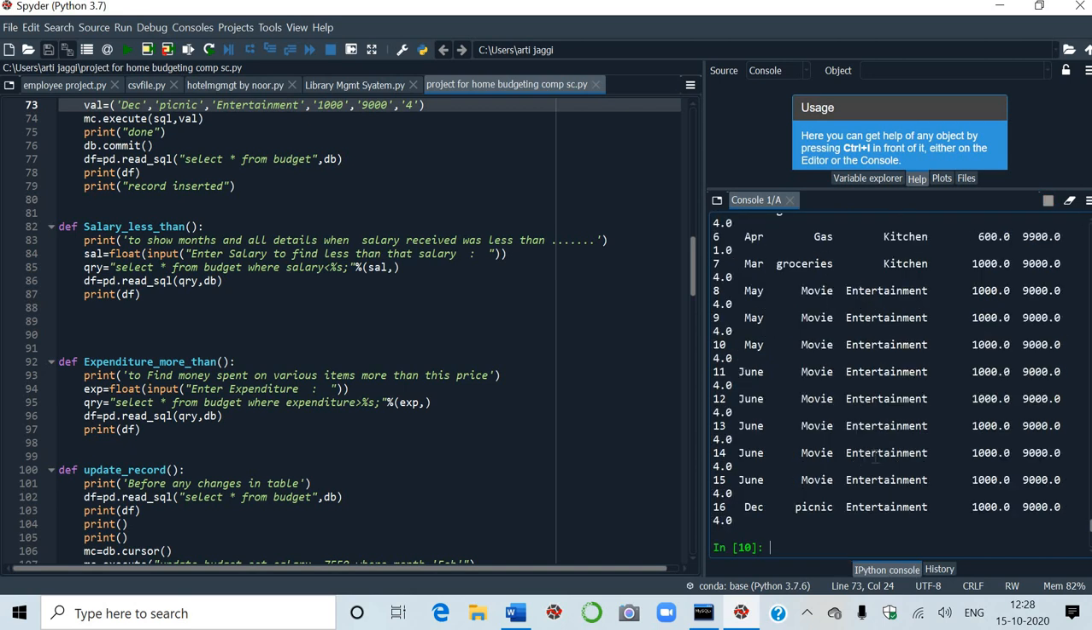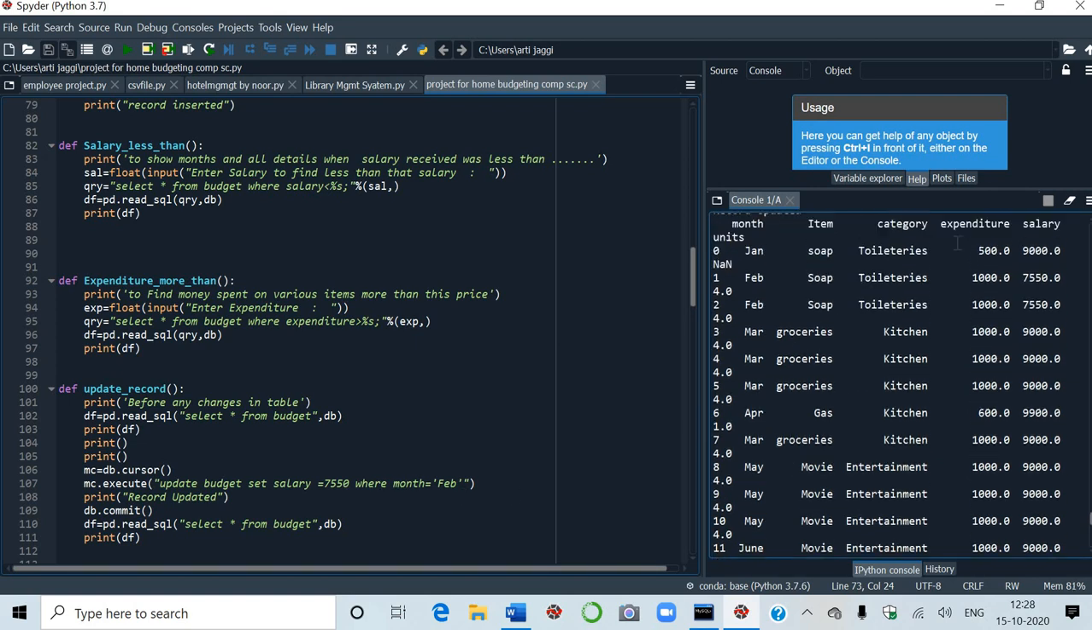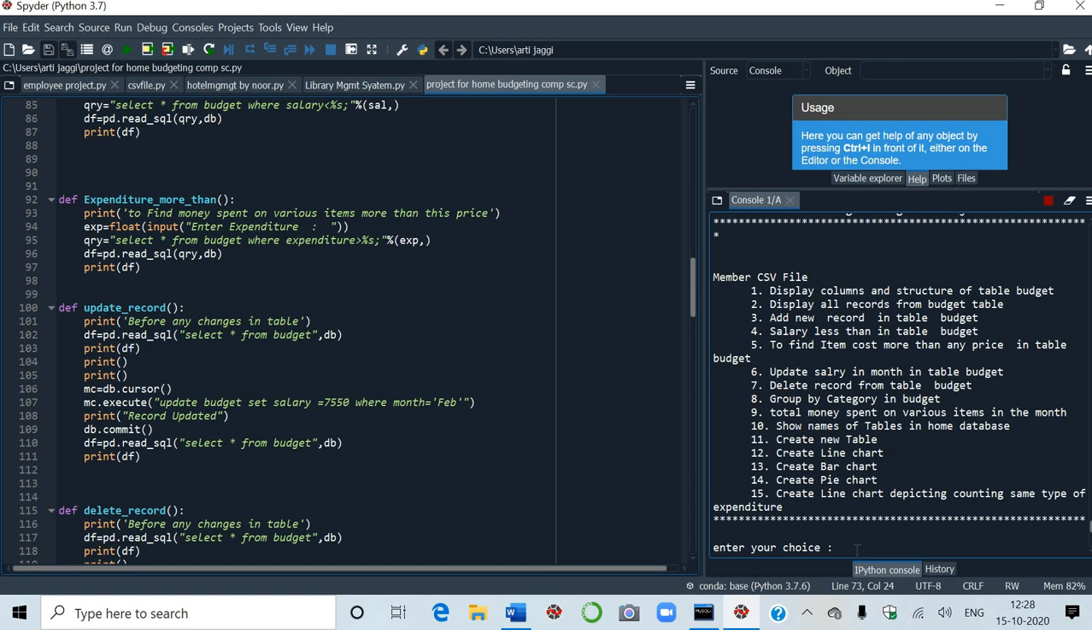Input 6. In the month of update record, update budget set salary is equal to 7,550 where month was Feb. See, in the month of Feb, now the salary is 7,550. It has been updated. Same, I can see it will be reflected in MySQL also. Now 7 is done. I'll be running for 8 now.